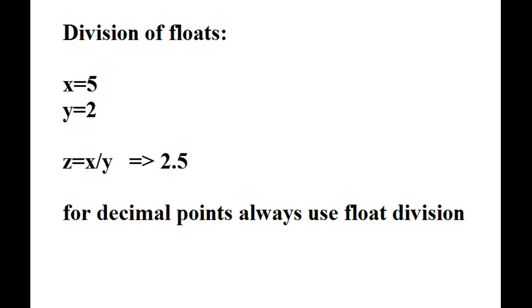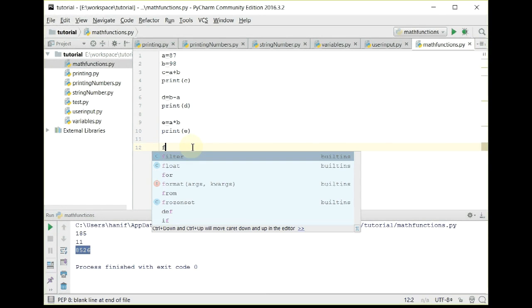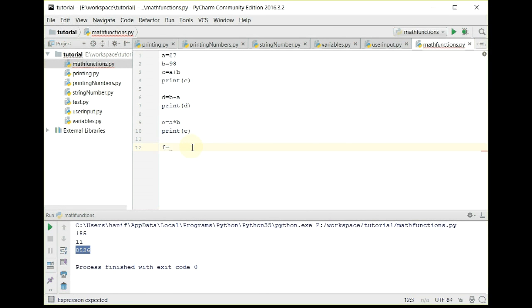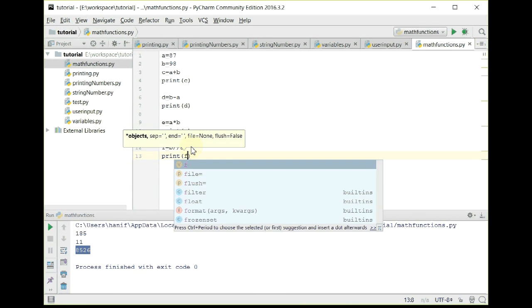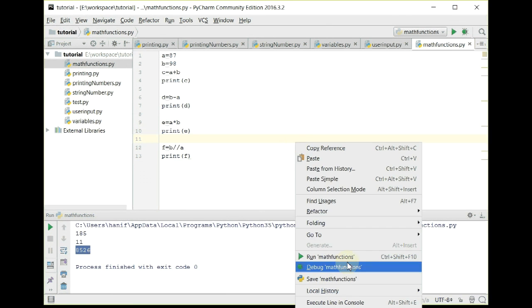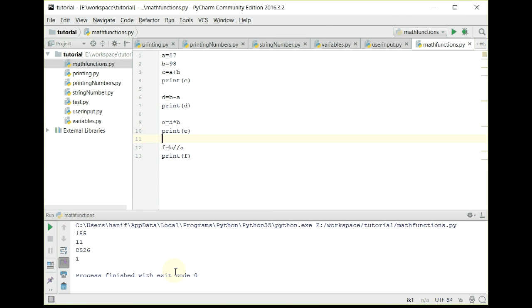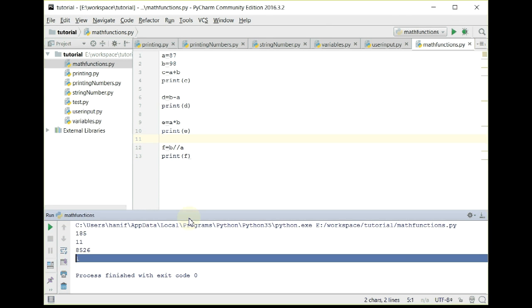So for the exact result we will always use float division. Now let's do examples of float and integer divisions. Here I am defining a variable f and dividing b by a. This is an integer division, and we will get a result. Print f. I got the result of 1 because it ignores the decimal points.